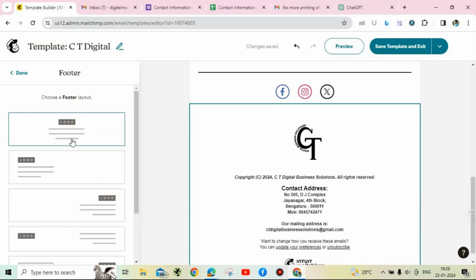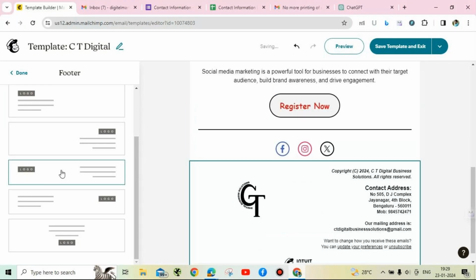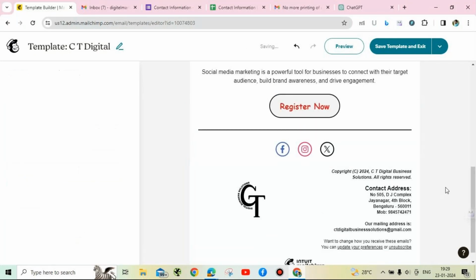So I have options like this, whether it should be centered or on the left hand side, on the right hand side, or the logo on the left hand side and the content on the right hand side, or vice versa, and whether the logo should be at the bottom. So I'll choose this one. So you can say it like this.